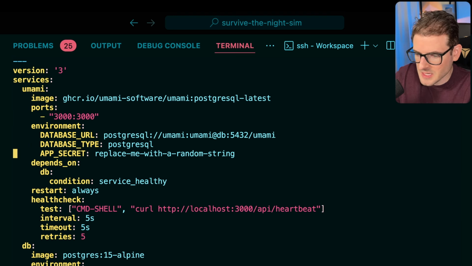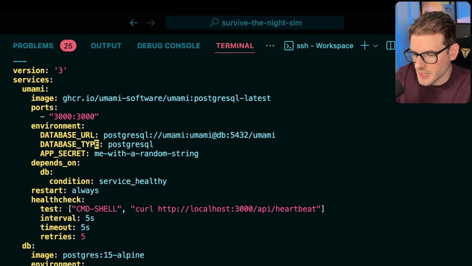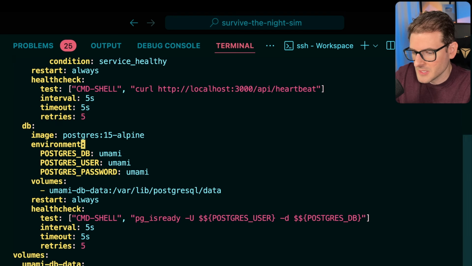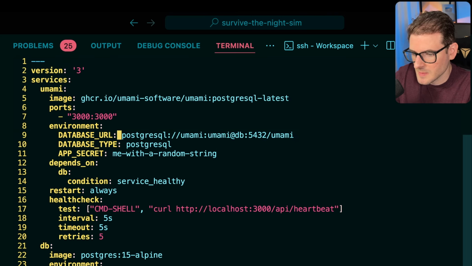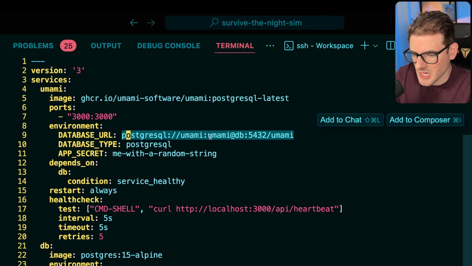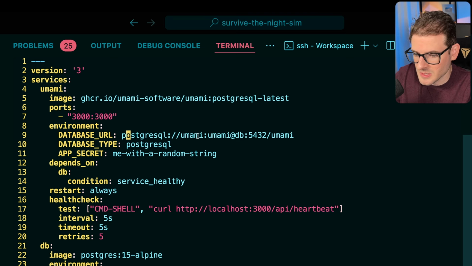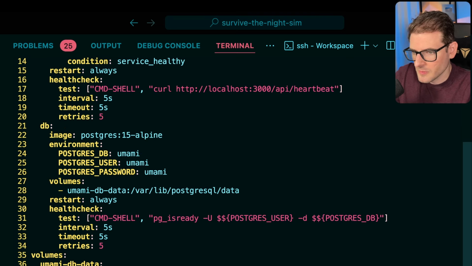But there's a couple of things that you should probably replace here, right? So replace me with a random string. You should probably change this to something else. So generate a long random string and probably put it in here. Also for your database, maybe you want to actually change these and not just make them the defaults. Just make sure if you do update them here, that up above, you also change where you're using them. So like in the database URL, if you're going to change the password and the username in the database, I would probably make sure you update these or this is not going to work. All right, so that's a quick overview of the Docker Compose.